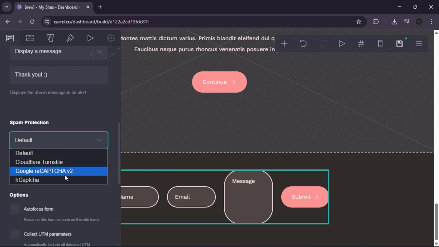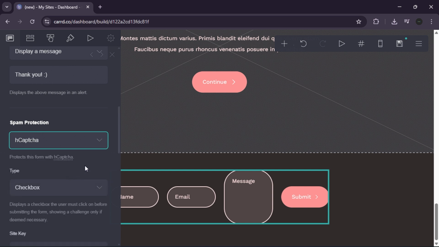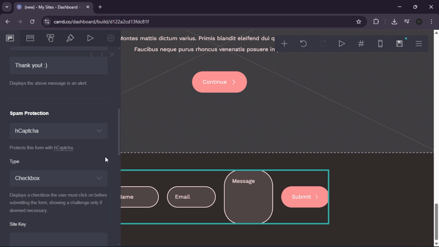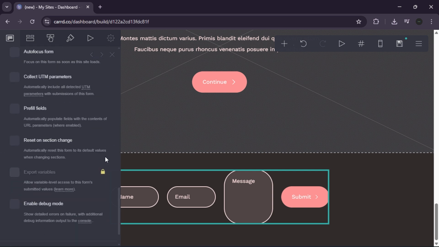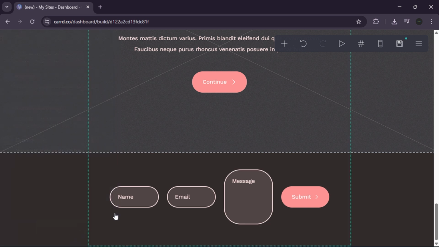To add a contact form in 2026, click the plus icon, select Form, and set the type to Contact. Enter your recipient email, then head to the Options tab to enable spam protection and set your success message. Don't forget to hit Publish so your visitors can start reaching out.